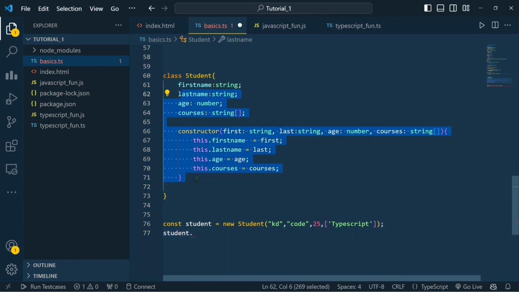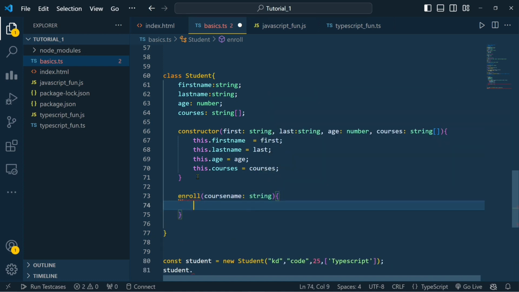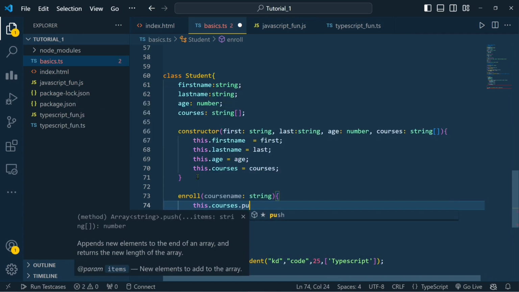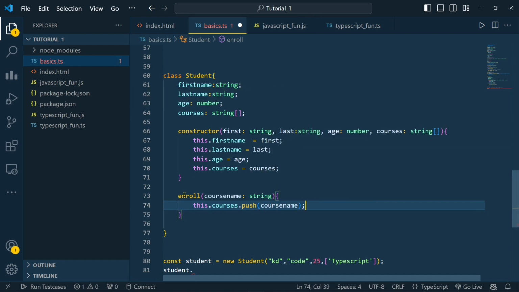So let's create a method inside this student class. Let's say the enroll method, which allows us to enroll the student in a new course, and therefore we accept a course name as an argument here and then add it to the courses array. So let's consider a parameter, that is course name, which is of string type. Then we can use this dot courses dot push of course name. What this function is basically doing is taking one course and pushing it to the courses array. That's how you add a method to such a class.